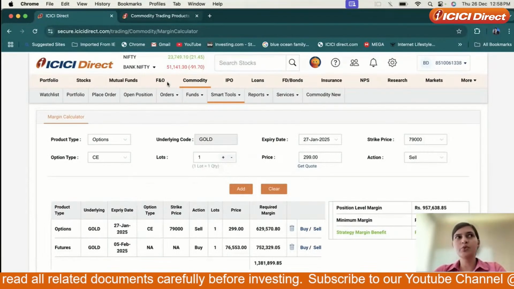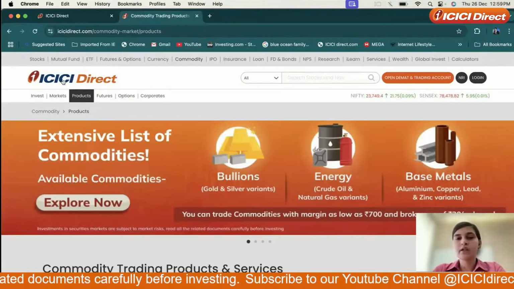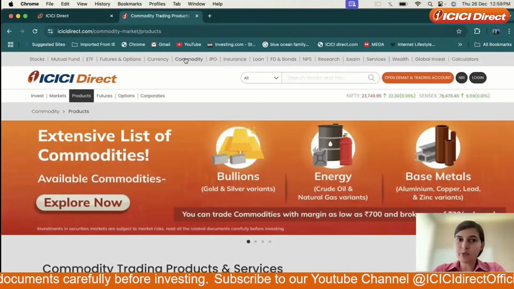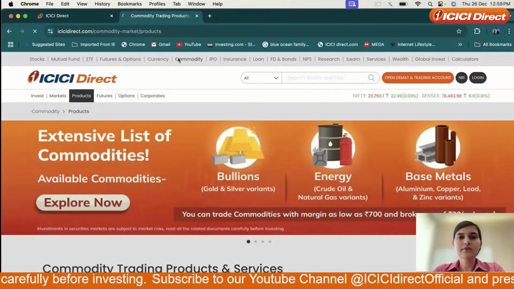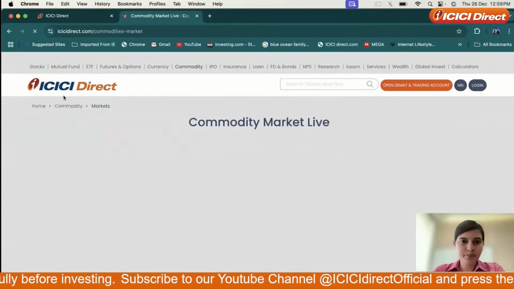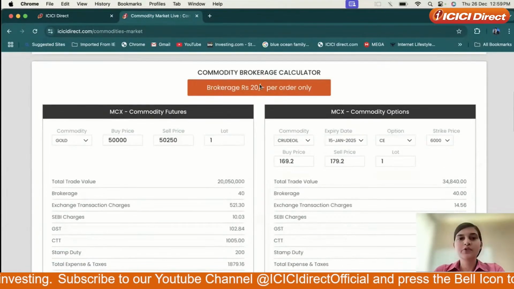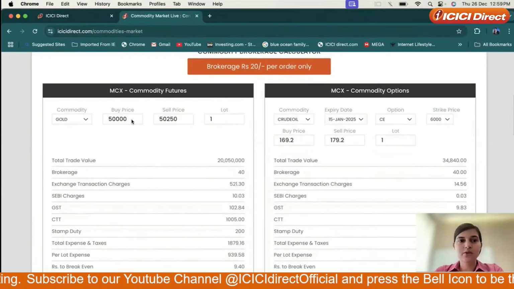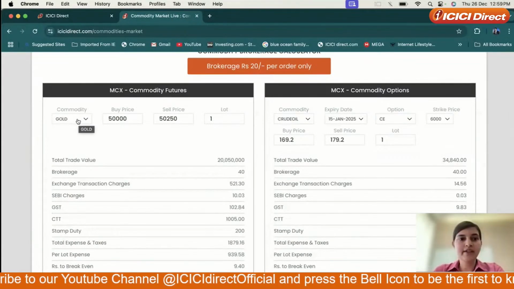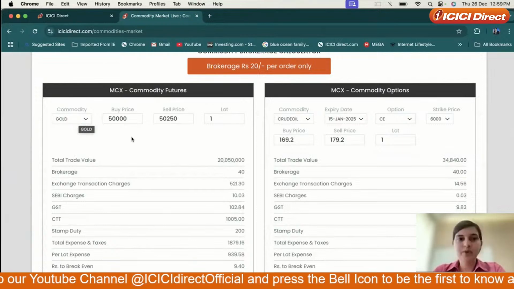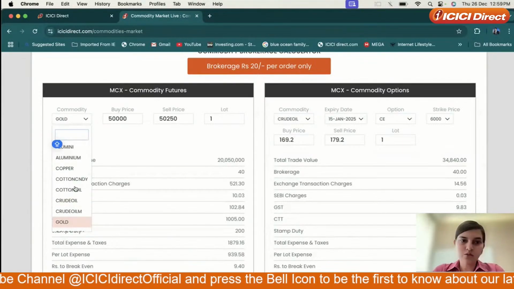Next is the brokerage calculator. If you want to know the break-even price you plan, for that you have to go to commodities. You need not log in. Just go to commodities and simply scroll down. So this is the commodity brokerage calculator. Here, if you want to know all the expenses, including brokerage and the break-even point, you can populate it here. You have to select your contract. Gold is taken by default.